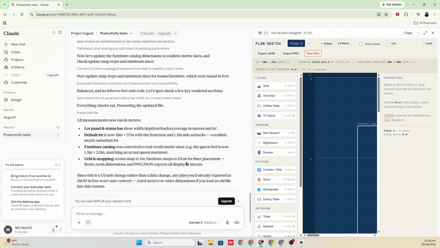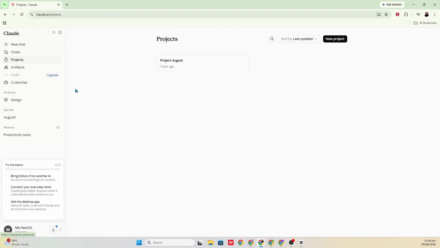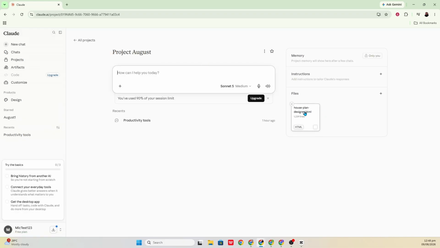And that's it. You can remove files from a project in Claude AI by locating the Knowledge or Files panel, selecting the file you want to remove, and clicking Delete. Repeat the process for any additional files you want to remove.